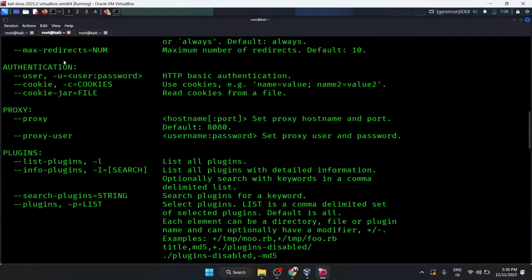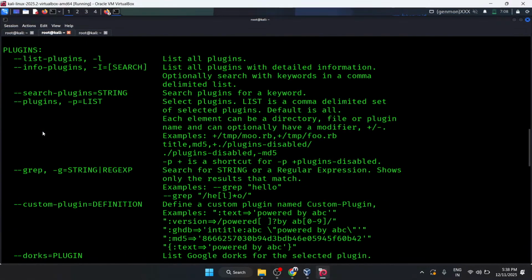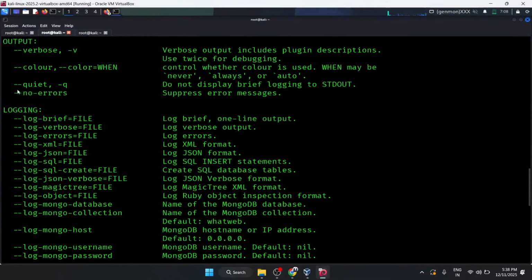Then we have got authentication, hyphen hyphen user and stuff, cookie. We can put the user and cookie headers in a request. Okay, we can put some cookie value like session value equal to this thing. Next, we can also use a proxy.